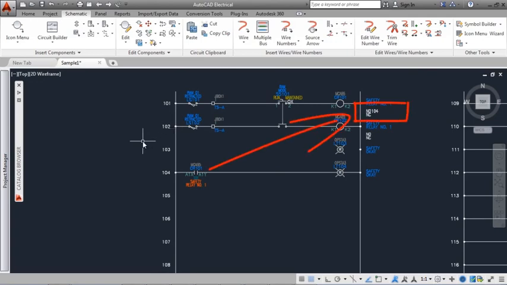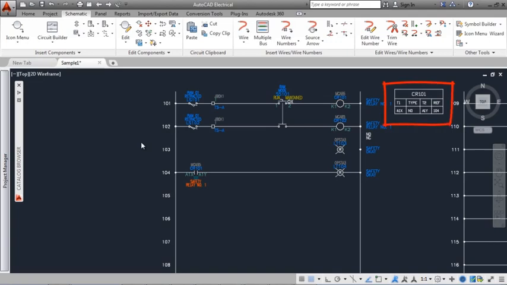Cross-reference information for parent and child components is added automatically. AutoCAD Electrical supports text, graphical, and table-style cross-referencing.